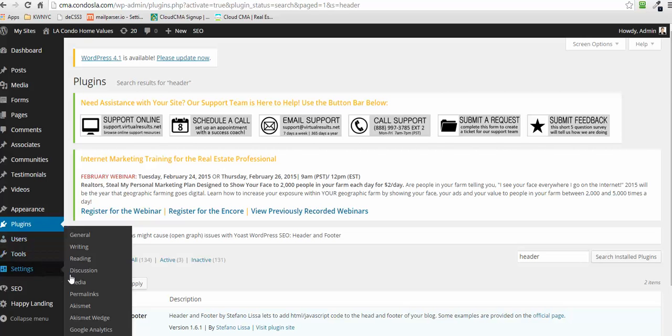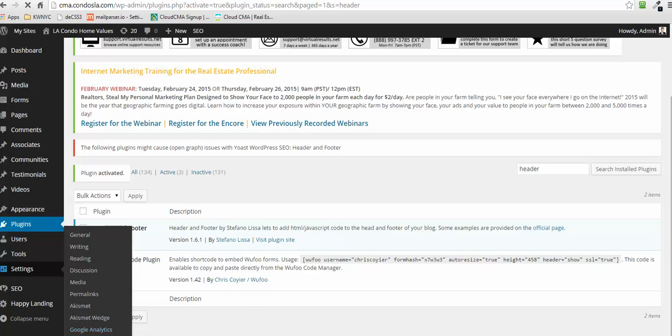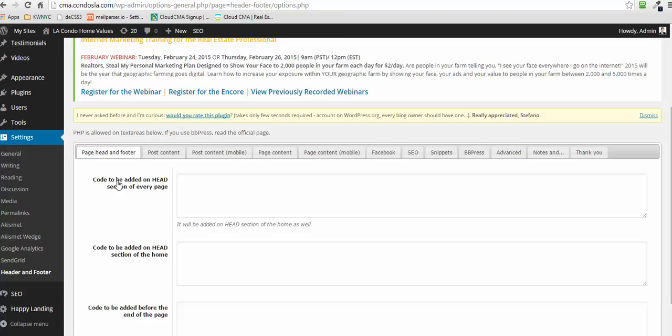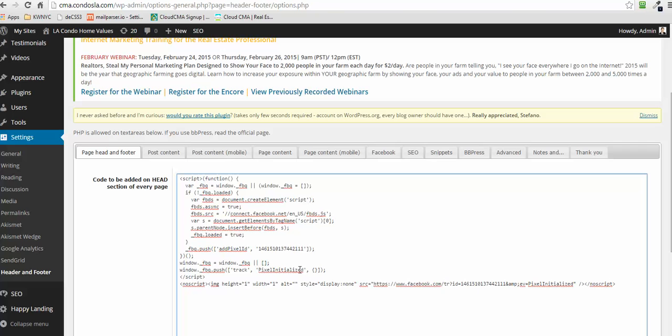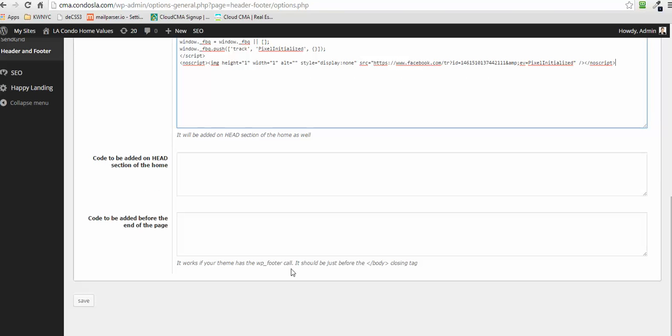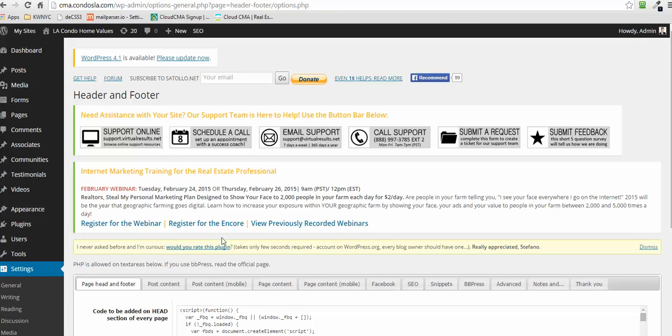Okay, with that we'll come over here and find the option in settings, to put it in the head of every page, the head of the home page, and so on. I could put it just on the thank you page or something like that. I could get really specific, but I'm just going to do this. You can also put it at the end of the page. I don't think it matters.